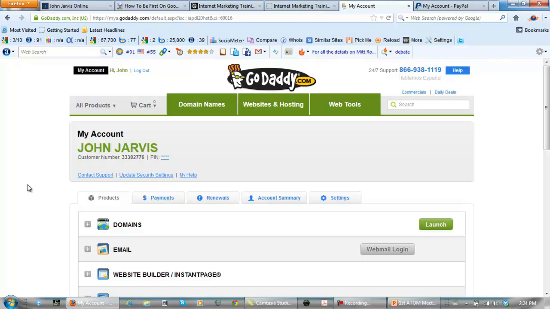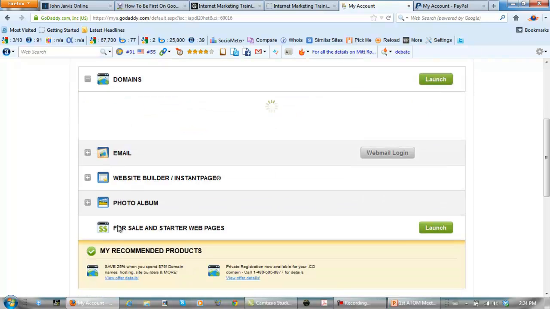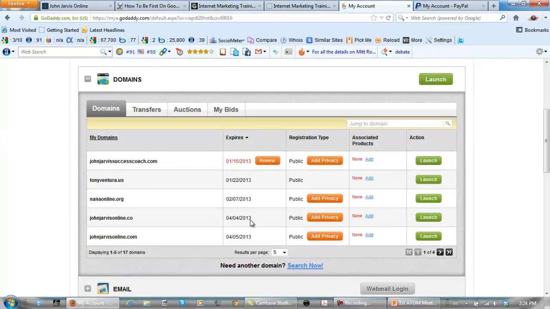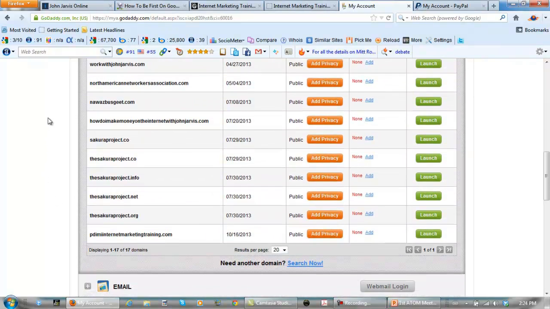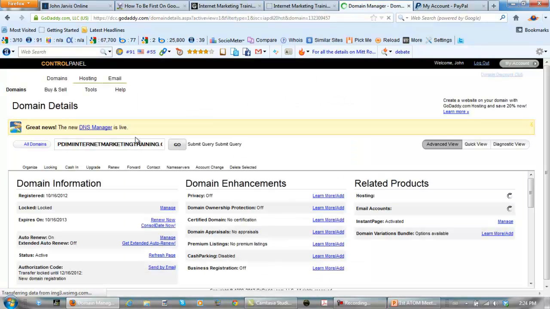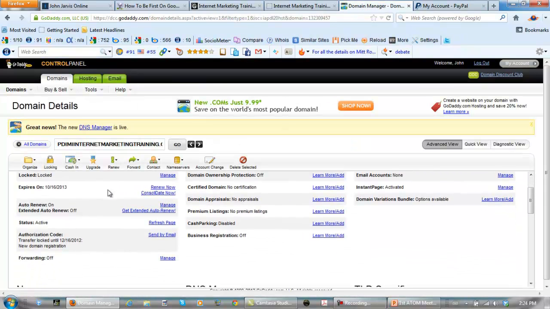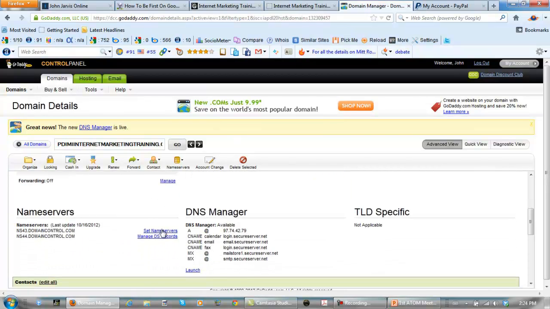So when you're logged into your GoDaddy account, make sure you click on My Account. Sometimes it's over on the right, depending on where you are. And click on Domains. Find the domain. None of these are the ones I'm looking for. So let's pull some more up. Find the domain that you just registered. PDIMI-internetmarketingtraining.com. Click Launch. Now you've got to scroll down a little bit and set name servers.